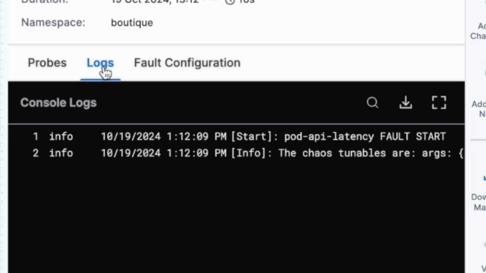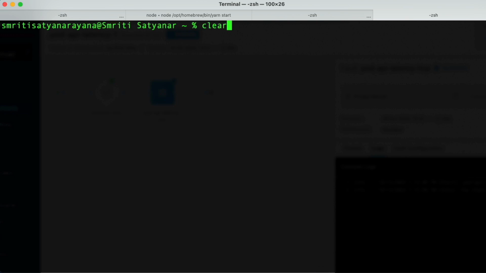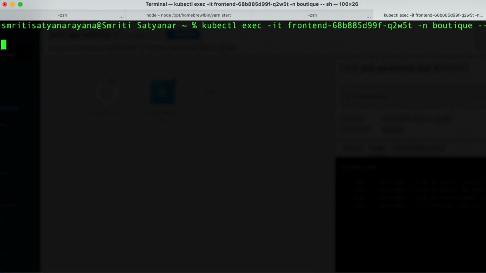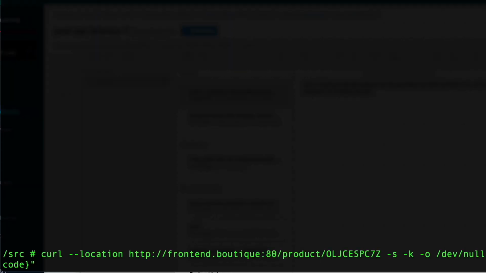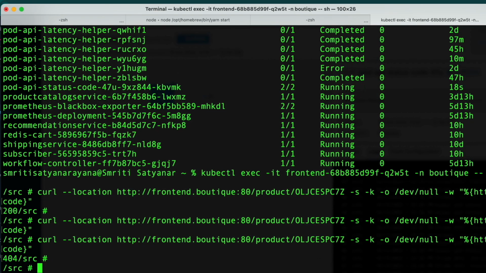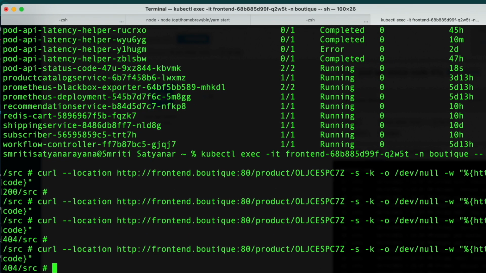You can refer to the logs to see when the chaos injection is in action. Let us exit into the front-end pod and execute the curl command inside the pod. Execute the curl command within the front-end pod. See that when chaos is in action, the status code changes to 404.